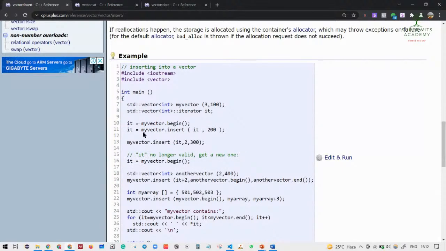So here, you can clearly see that this particular my vector has been defined over here. My vector is basically a particular vector object, and then an iterator has been created corresponding to that particular vector class. The iterator is being used to check at which particular place the element is required to be added, right?